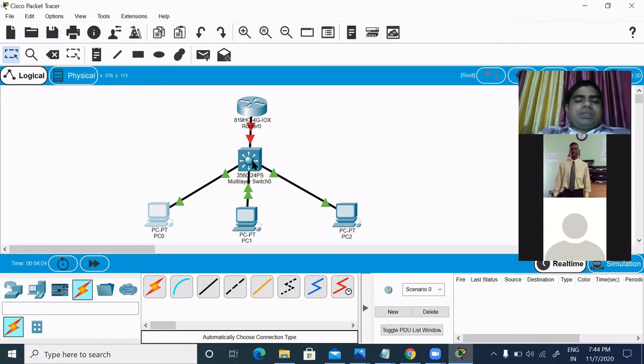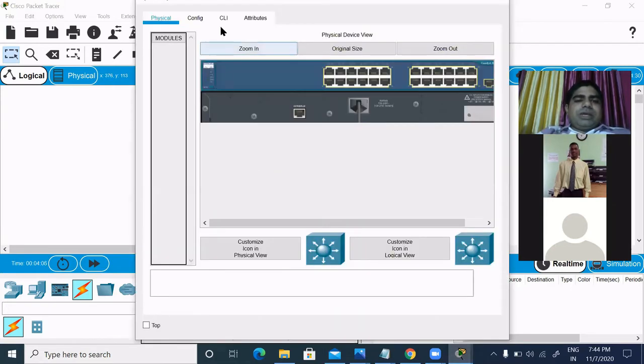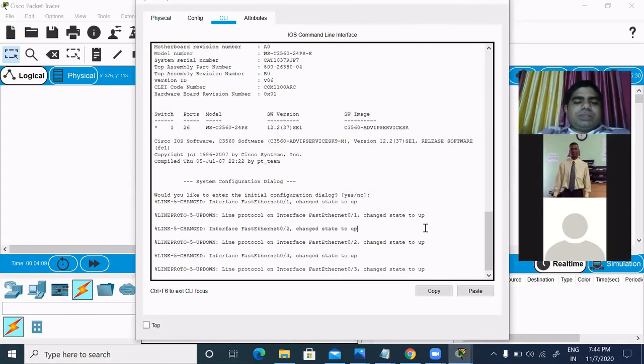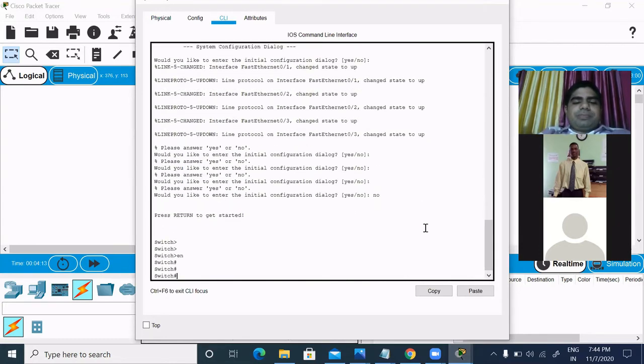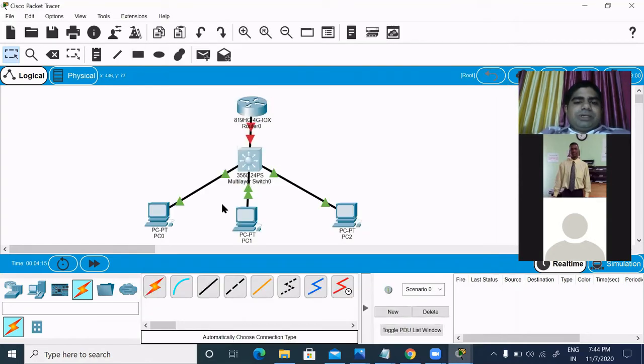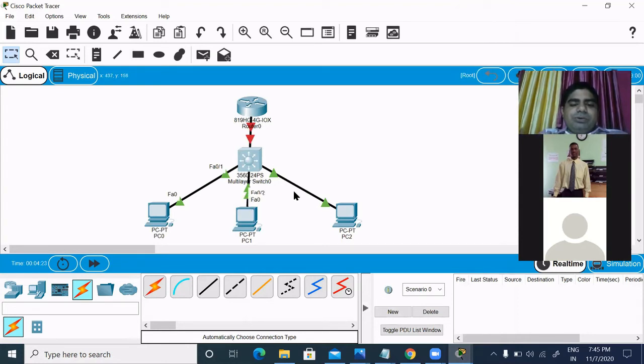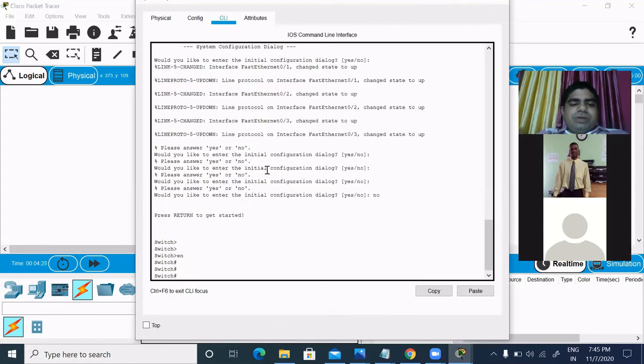So now I will come to this multi-layer switch. We will check on which interfaces these are connected. This first PC is connected on FastEthernet 0/1, this one on FastEthernet 0/2, and this one on FastEthernet 0/3. So what I will do is assign the VLAN.